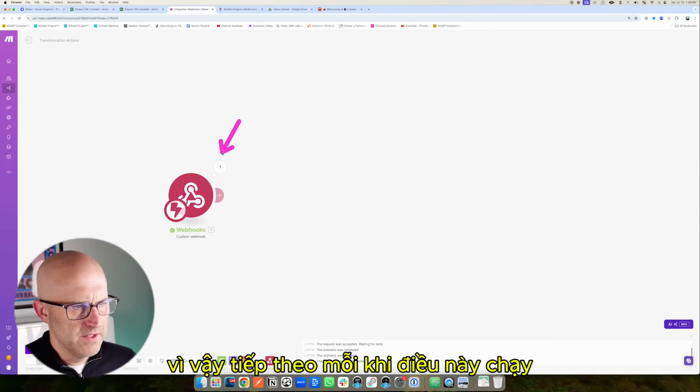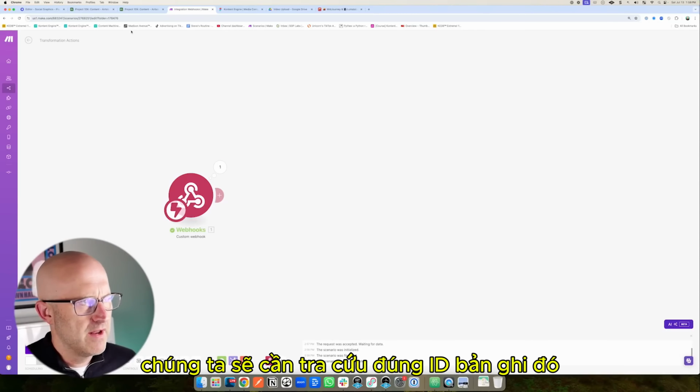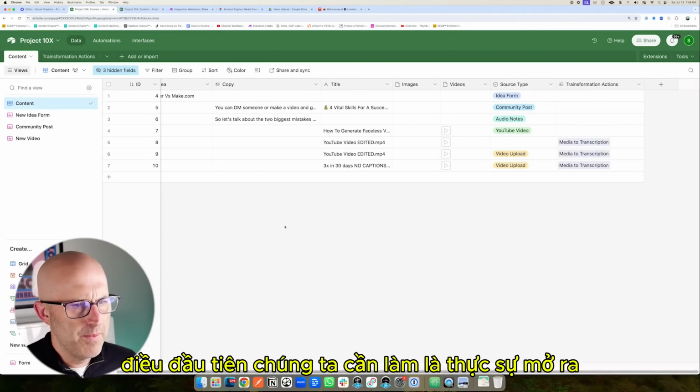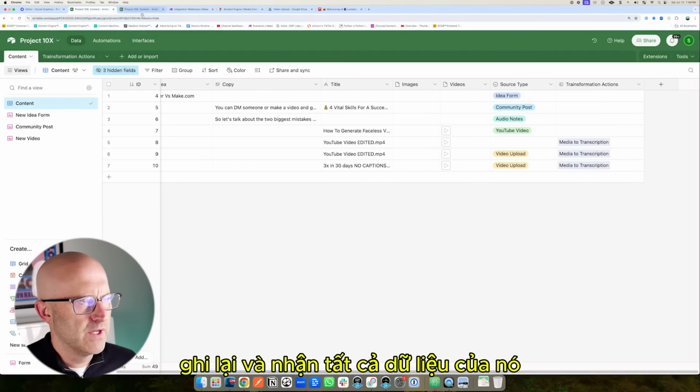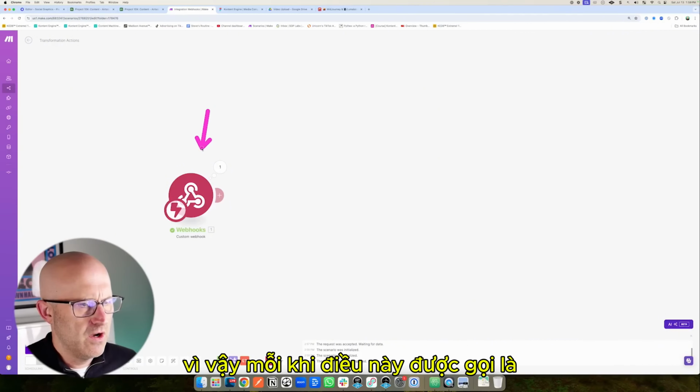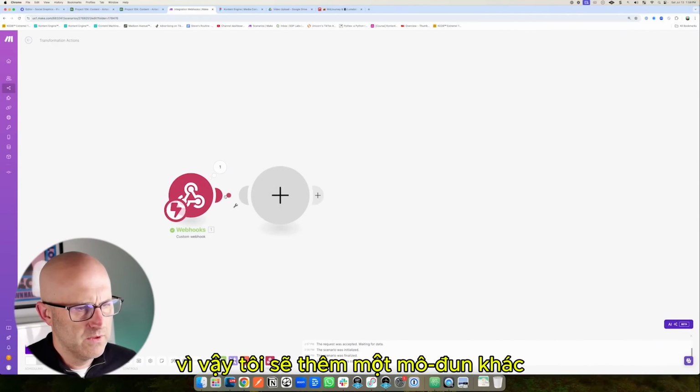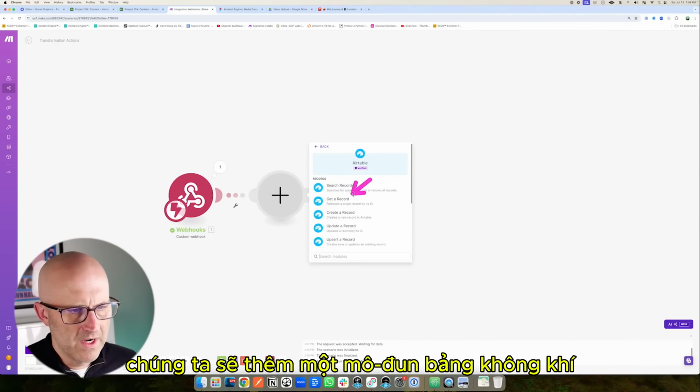So next, every time this runs, we are going to need to look up that record ID, right? Because the first thing we need to do is actually open up this record and get all of its data so that we can do something with it. So every time this is called, I'm going to go ahead and do that. So I'm going to add another module. We're going to add an Airtable module. We're going to get a record.